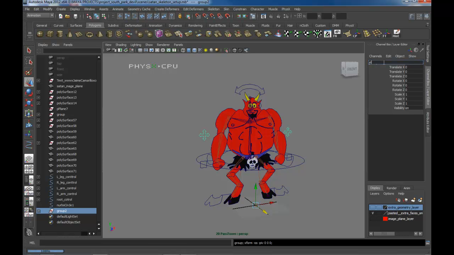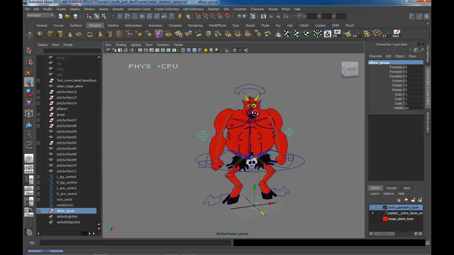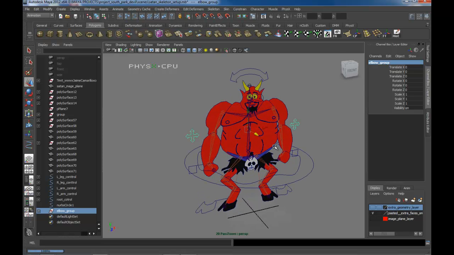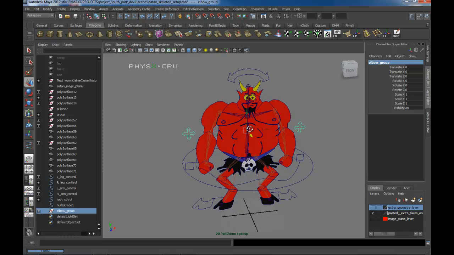I'll call this an elbow group. I want to center pivot. I have my shortcut key, Control P. So center pivot, modify, center pivot.